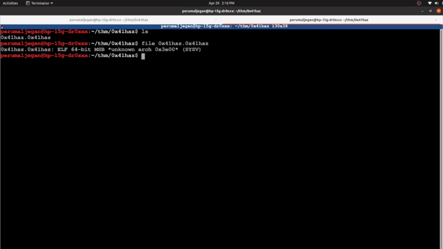Once I try to find the file type, I can see some weird information here. Let's see what type of file it is. It is ELF, Executable and Linkable Format, 64-bit architecture. It's showing most significant bit, which means big endian, I believe. And apart from this, I'm seeing unknown architecture and SYS2. So it is saying the architecture is unknown. What does it mean?